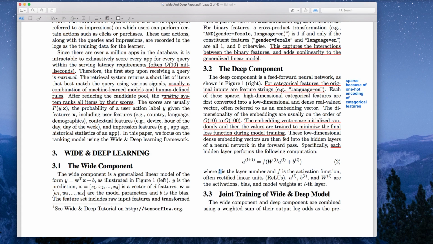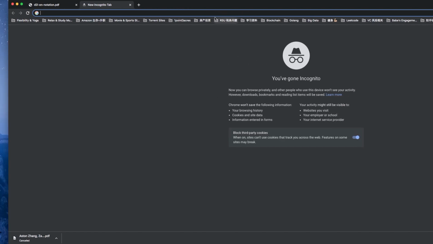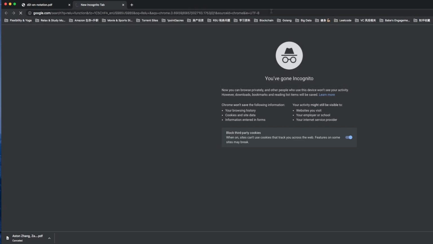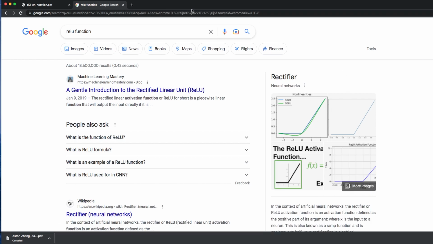So in case you forget what ReLU looks like, I can show you a picture of what ReLU looks like. So it basically looks like this, okay? So that's that.